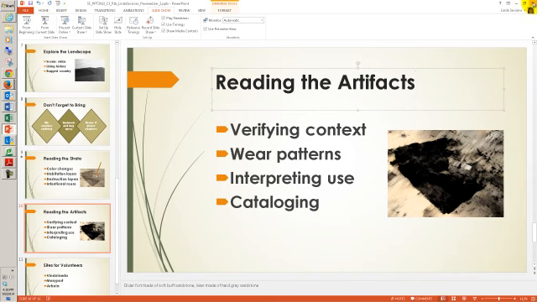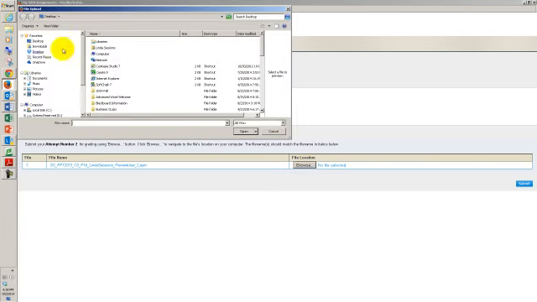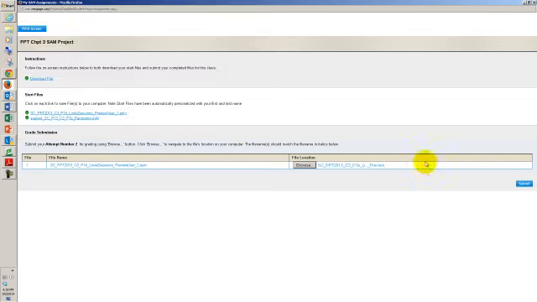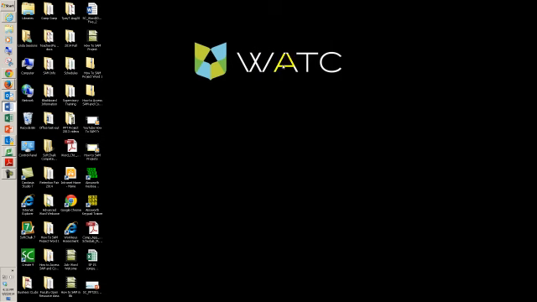Now I'm ready to submit it for a grade. So I'm going to come back in here, go to Browse. I saved mine on the desktop, so I'm going to come up here and find it now. Here's PowerPoint Chapter 3. I'm going to open and submit. This lets me know it likes all three of the files. So I'm going to close this.